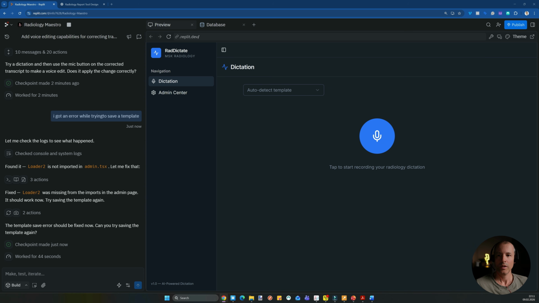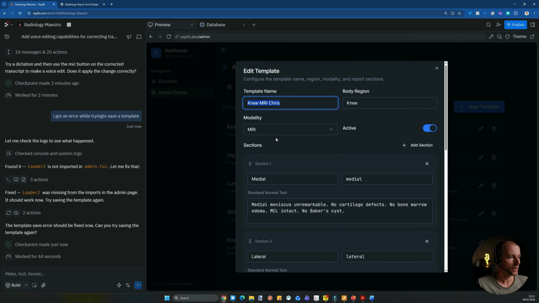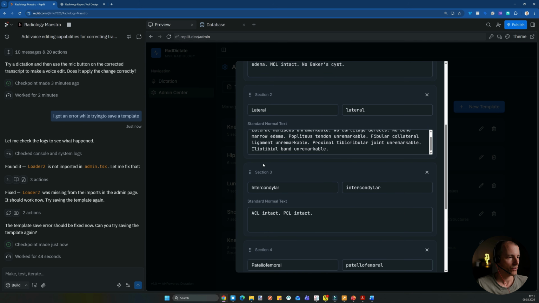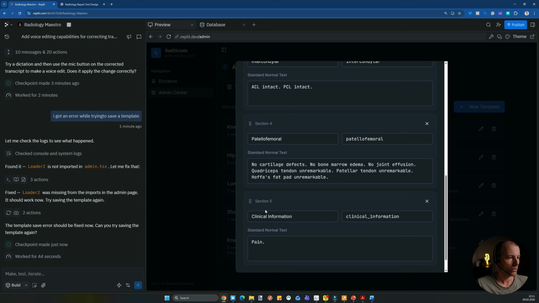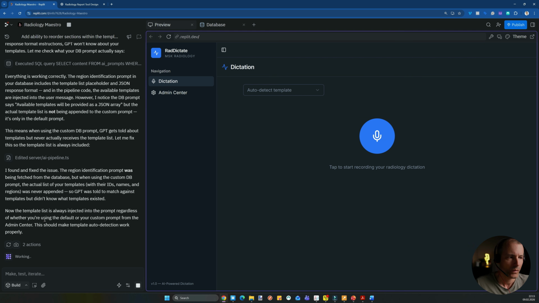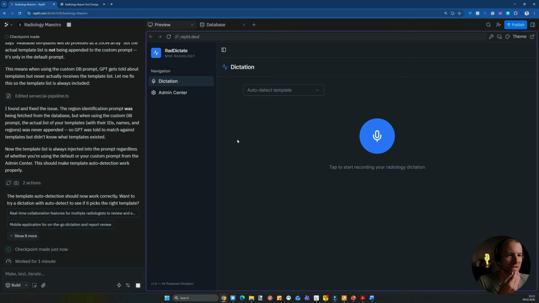Okay, so I forgot to unrecord or record again. What I did now, I was entering my template, as I will show you. So here, this is now my template, and I did section by section, medial, lateral, intercondylar, and patellofemoral with the normal section. I actually wanted the clinical information higher up. So we can say I can't move the sections in the template. Okay, so now this is sorted as well. Let's stick with the knee.